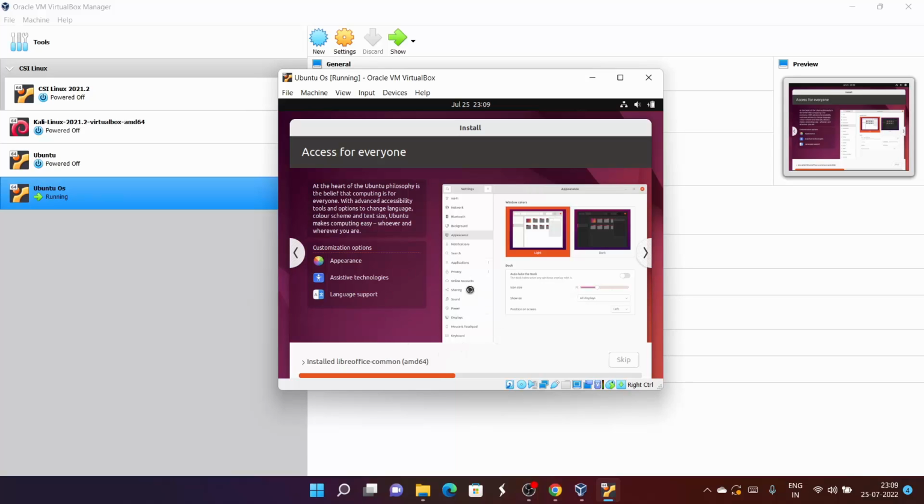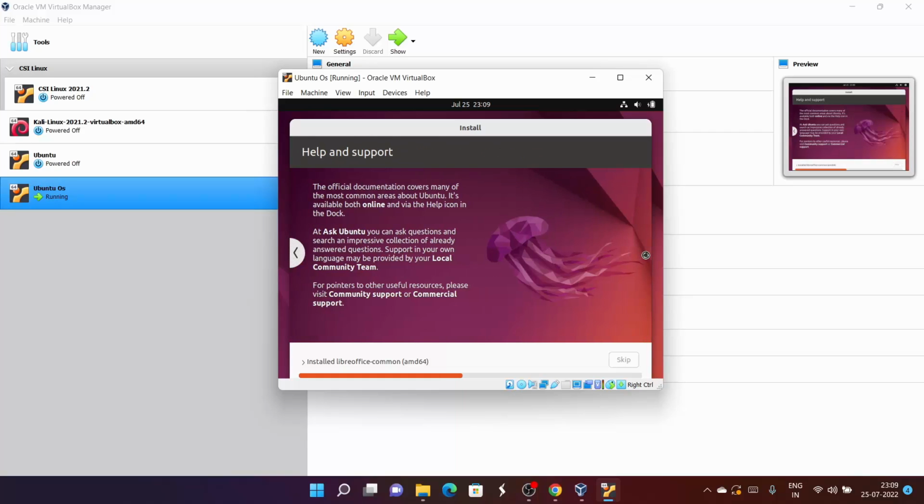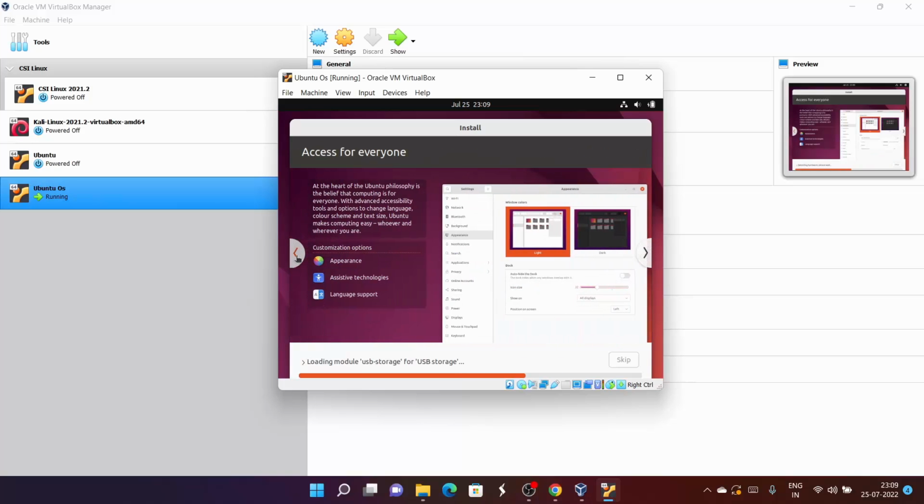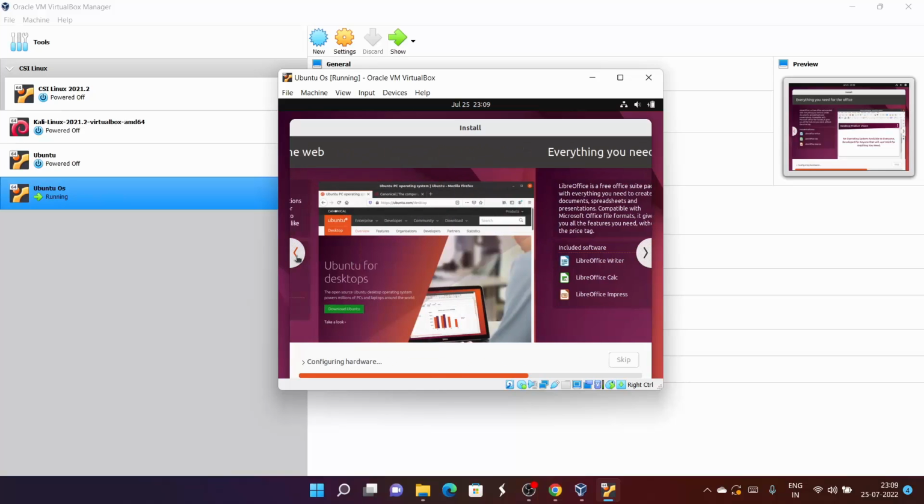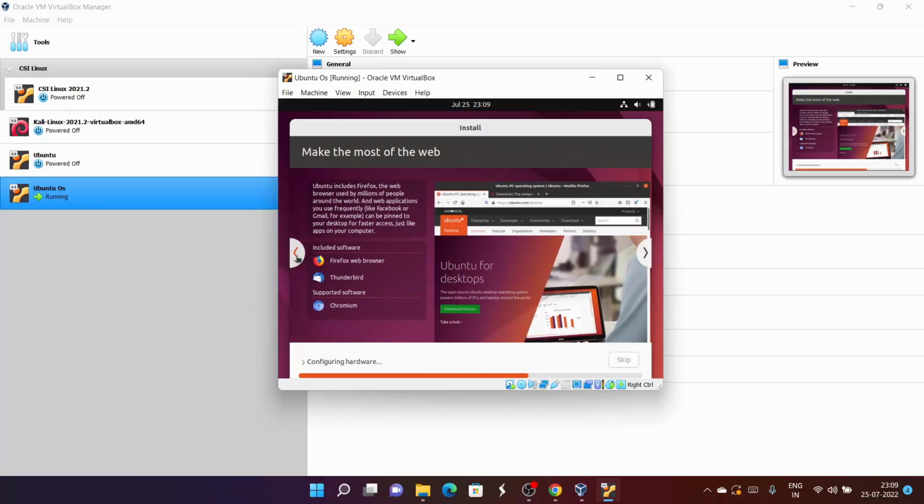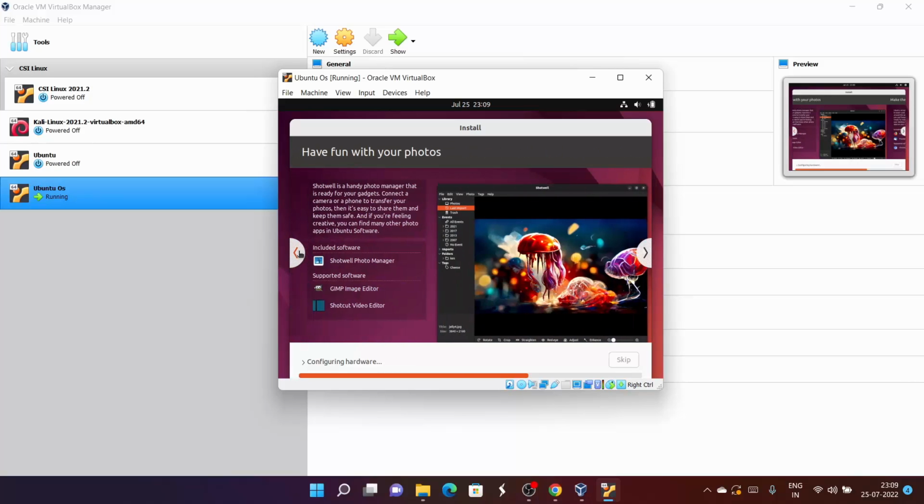So it's also installing, I think, different softwares, and here also you can see while installing it's showing everything you need for the office. All these things you can check. Okay, here we will get the Firefox web browser and the photo applications we will get.